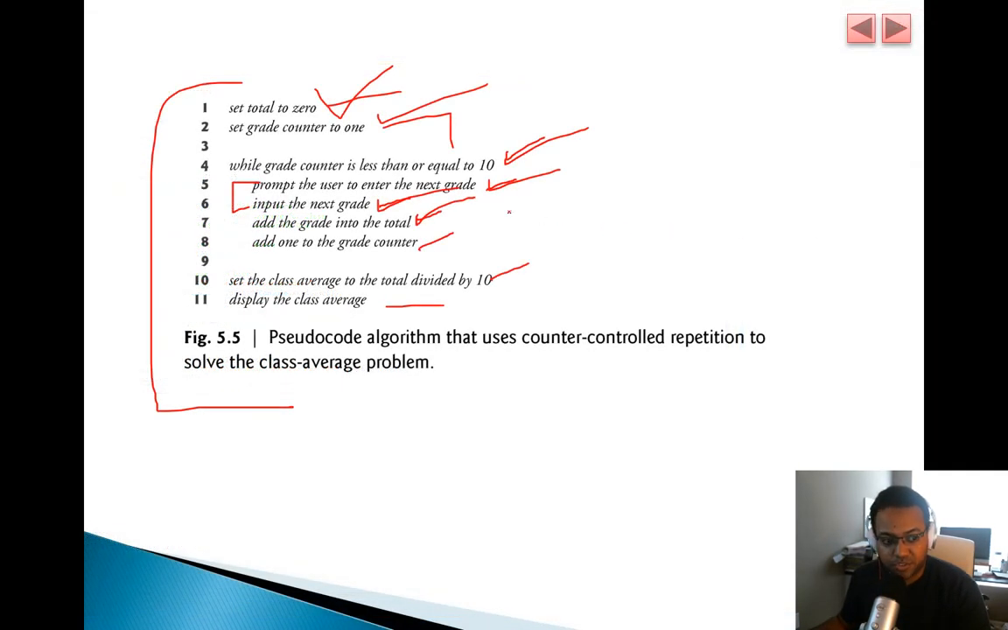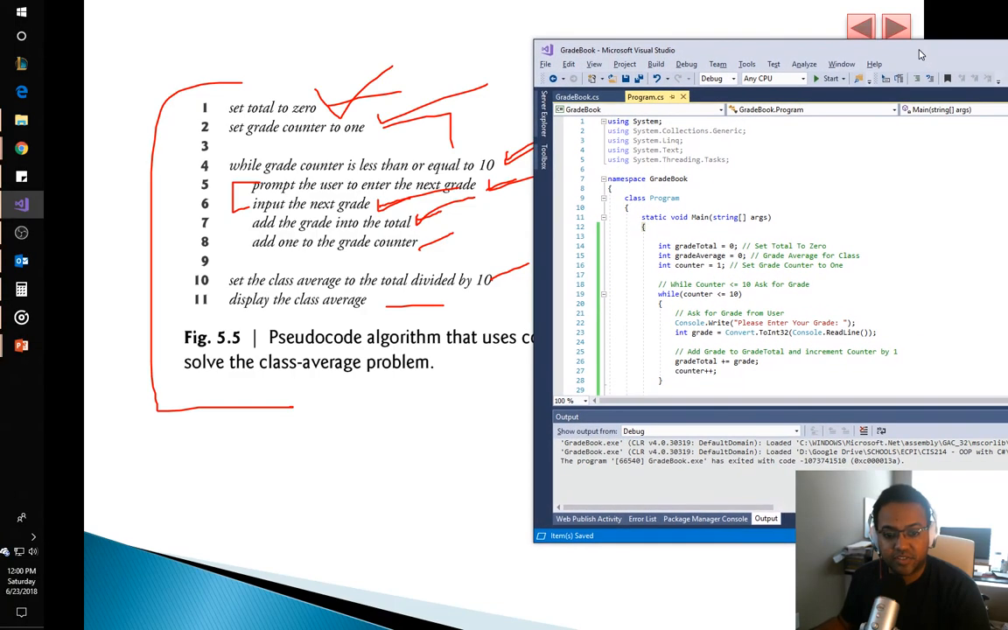All we did was we took the pseudocode that you see here and we made it into code. Fancy that, right? Here, let me try to move that over so you can kind of see it side by side. So set the total to 0. Check. Set the grade counter to 1. Check. Or here's integer equals 1.